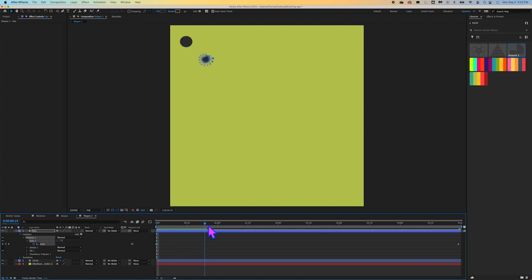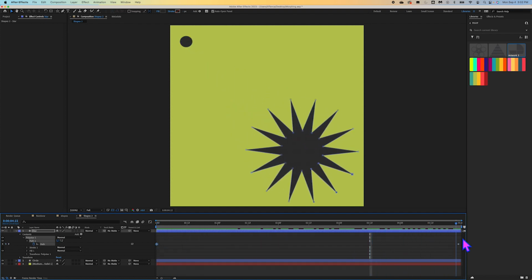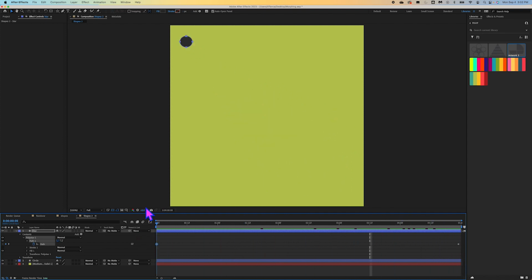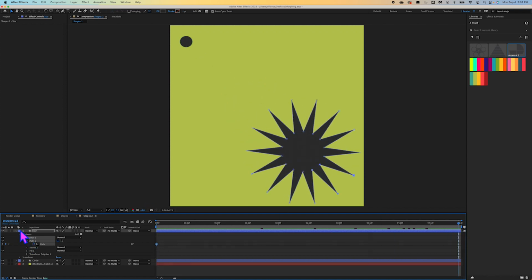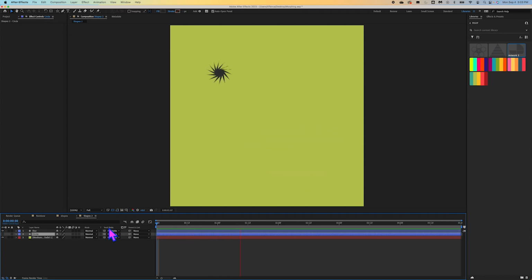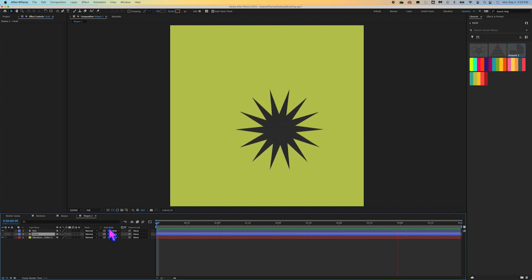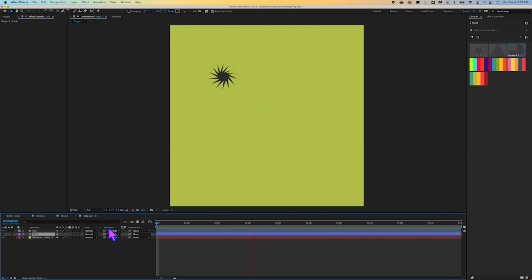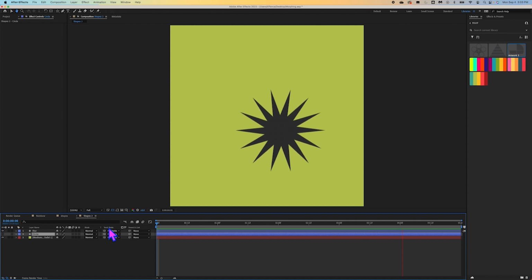Now, when we scrub, you can see that a transformation takes place. It starts at the circle that we made and ends at that starburst. I'm going to toggle up star, and I'm going to hide the visibility of the first circle that I made because I don't need it. Now, when I play back the animation to myself, it's looking good.